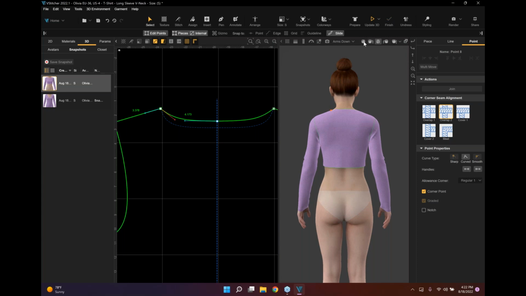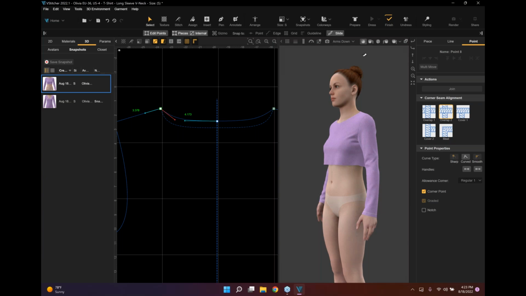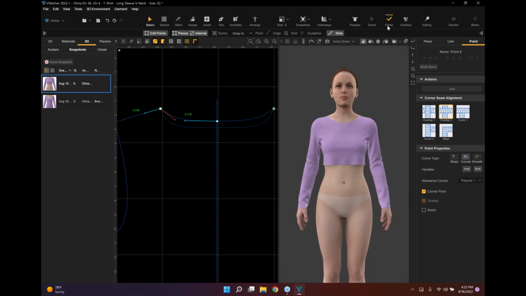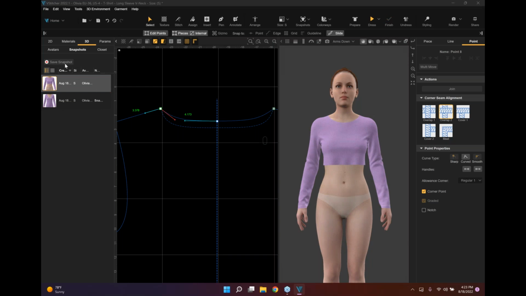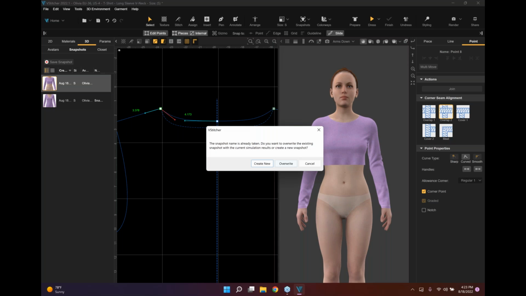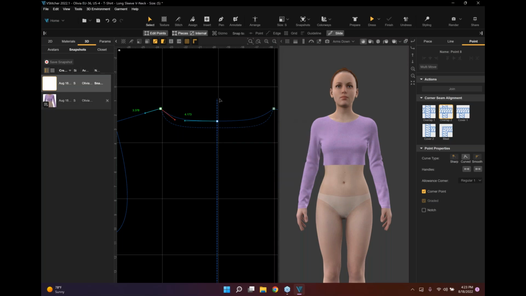Okay, so our neckline shape is all set. I'm going to update the simulation. And this is another point I would want to save a new snapshot. So just say save snapshot. And I'll overwrite the old one since we did a bunch of pattern changes.